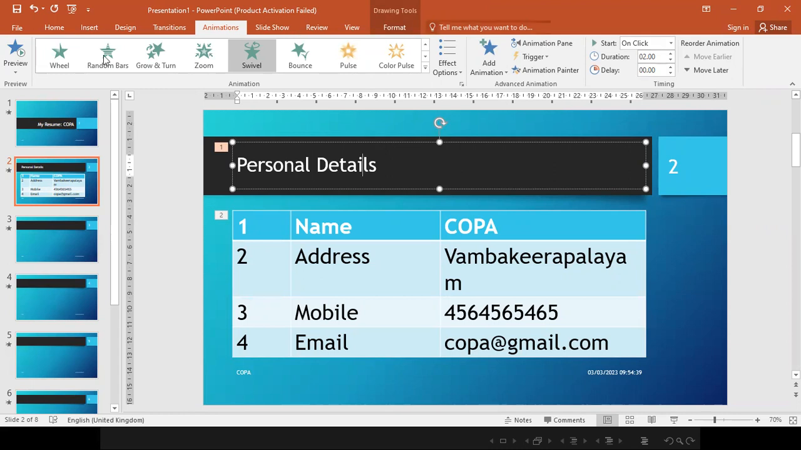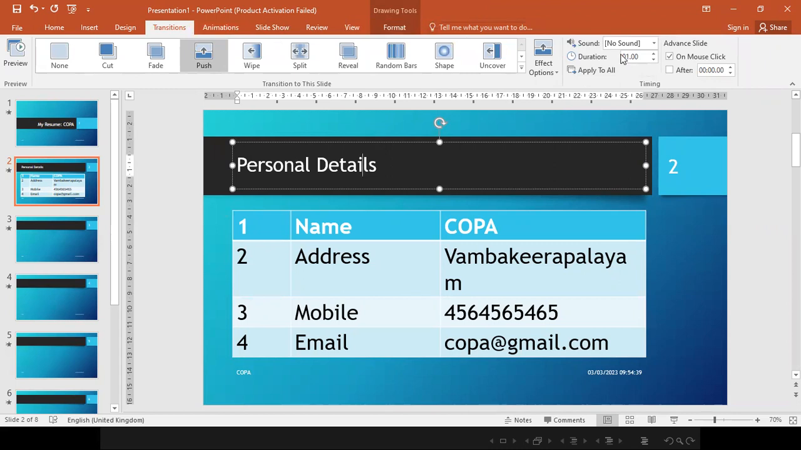Similarly, transitions also have their own timings. You may choose to increase or decrease the time. Transitions and animations both have a timing aspect. You may control the timing through the Transition menu and the Animation menu. You may control the duration of the transition and the animation.